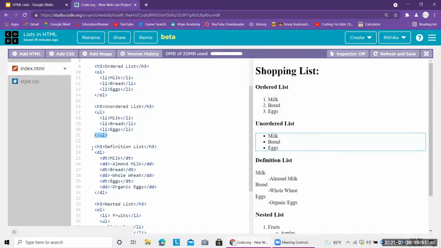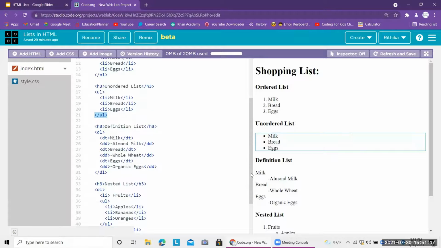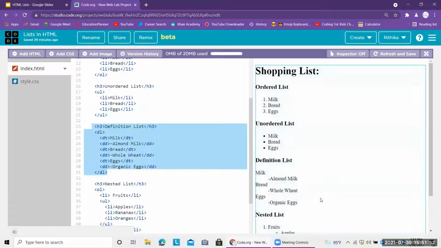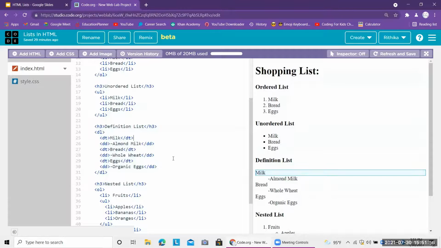Then our definition list is a little bit different than the ordered and unordered list. So this kind of gives us a little definition, or in this case it's just a little specification. For example, we put milk, but as our DD, our description definition, we put almond milk. So that's just a little specification. Same thing, whole wheat and organic eggs. So it's just a little bit more of a specification.